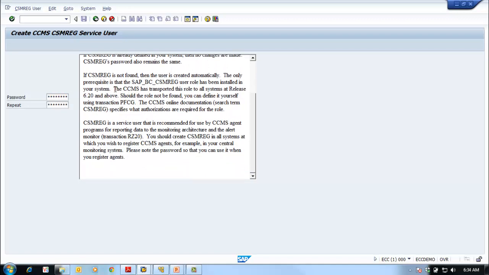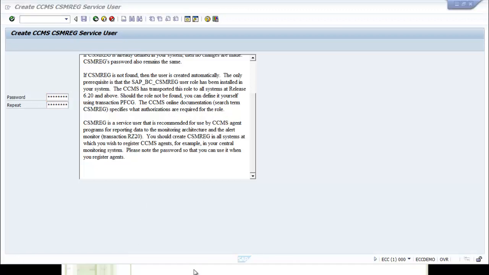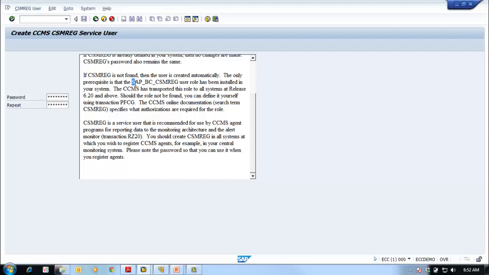It also says that CCMS has transported the role in all systems at release 6.20 and above. Our system is ECC, so it should be there. Should the role not be found, you can define it yourself using the transaction PFCG. In the CCMS online documentation, search for CSMREG and see what authorization is required for this role. So let's have a look into our system whether we have this specific role or not.